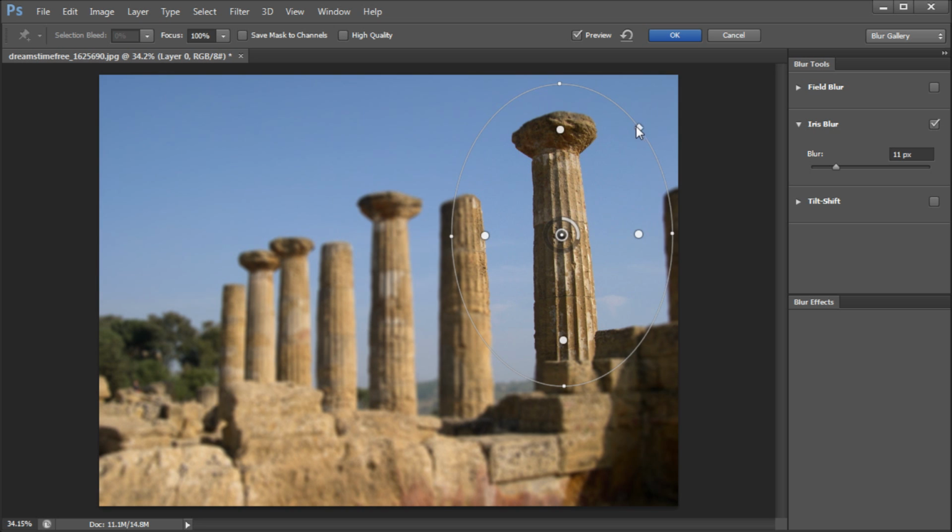Now you can also take this square node that you have out on the furthest circle, and you can drag that out, and it'll make it more of a square rather than an oval. So then basically you can also add more points if you'd like to do other areas, but for the most part that's the idea of the iris blur.